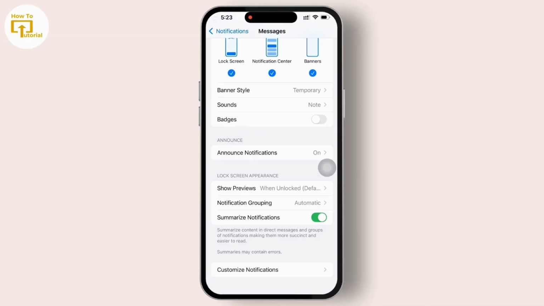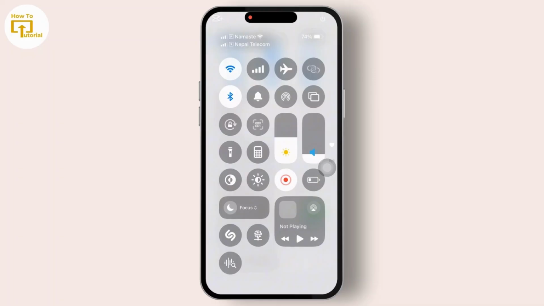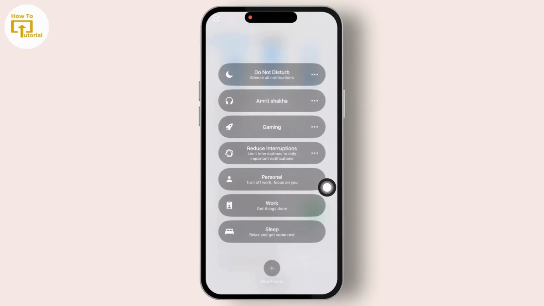And now with that, let's move forward to step 3, that is to check Focus mode and Do Not Disturb. Now simply swipe down from the top right to check if Do Not Disturb or another Focus mode is turned on. If it is, simply toggle it off and make sure you receive your text notifications.